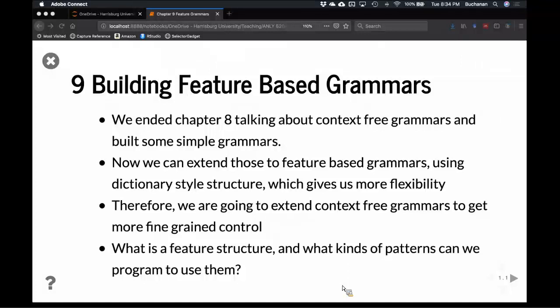However, context-free grammar does ignore the flavor of the sentence, so the context, because it's context-free, right? So it's just creating noun phrases and verb phrases, ignoring the semanticity of the pieces in the sentence.